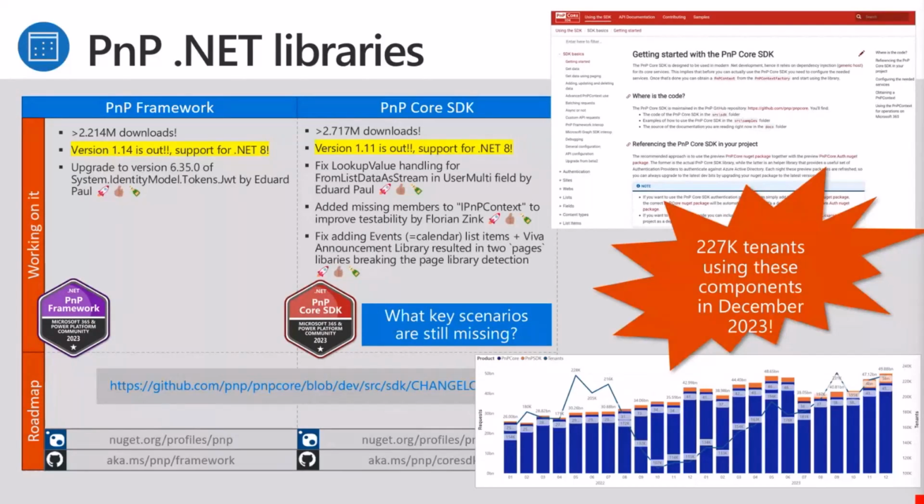And finally, another kind of little small gotcha on the root side. If you have Viva Connections, the announcements for Viva Connections, they are a pages library. So now we have two pages libraries on one site collection, and that was something that we didn't foresee upfront, causing issues, but that's fixed as well. I think that's the main things for the .NET libraries.